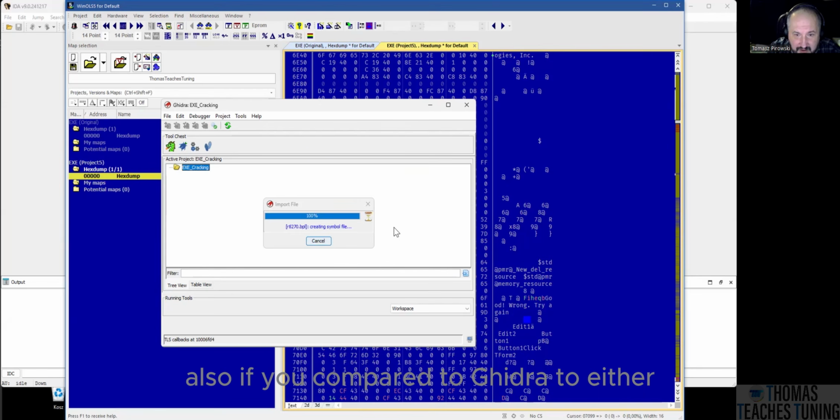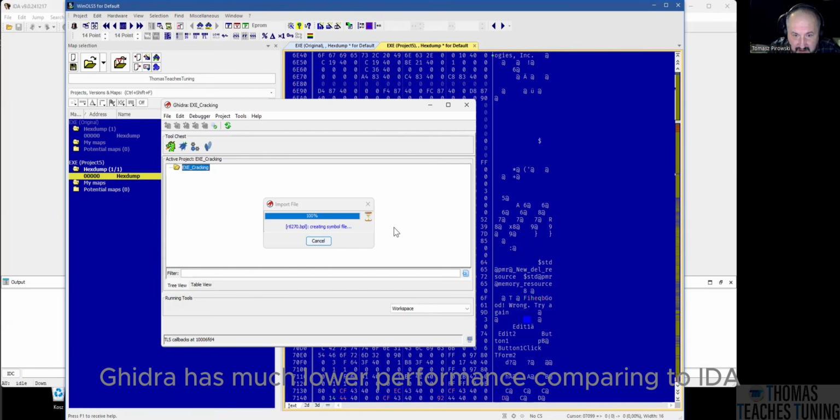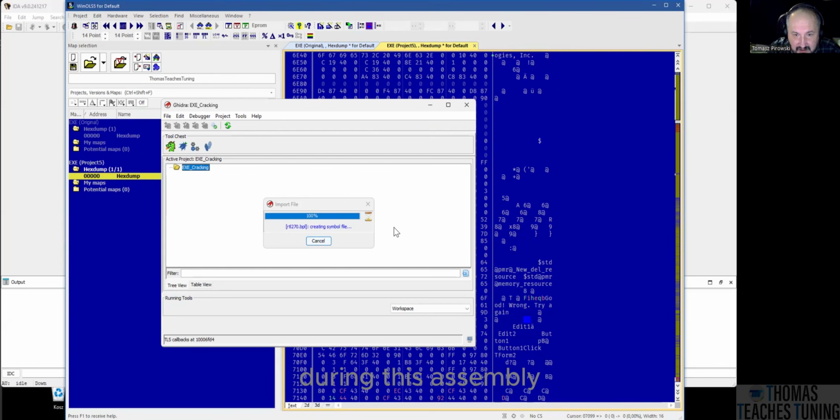Also, if you compare Ghidra to IDA, IDA is written in C, like our program, and Ghidra is written in Java. This causes Ghidra to have much lower performance compared to IDA during disassembly. So IDA is somehow faster in such processes.